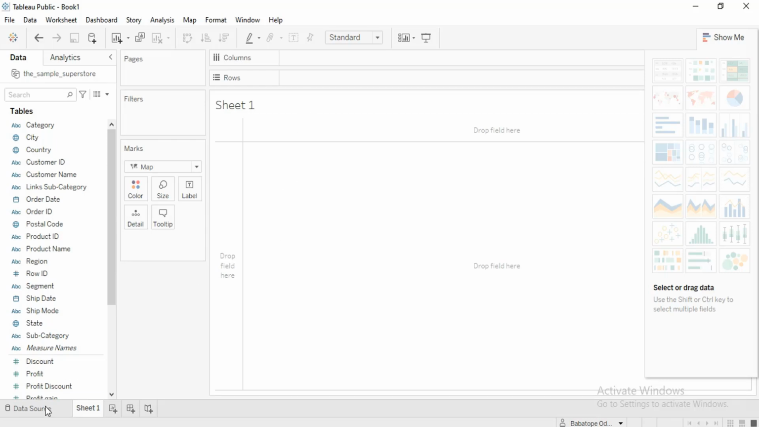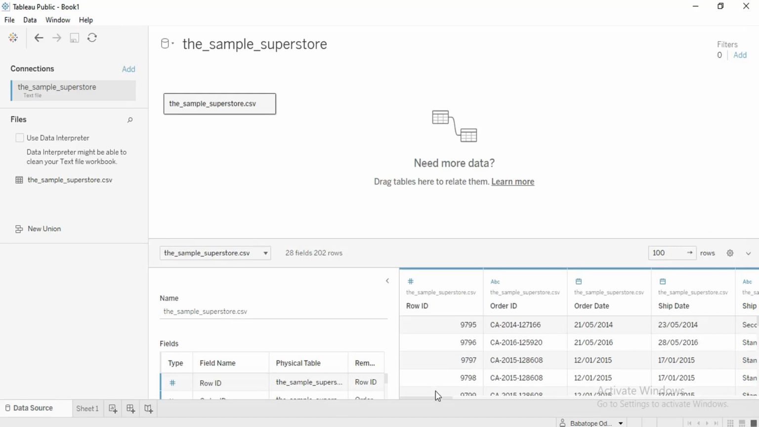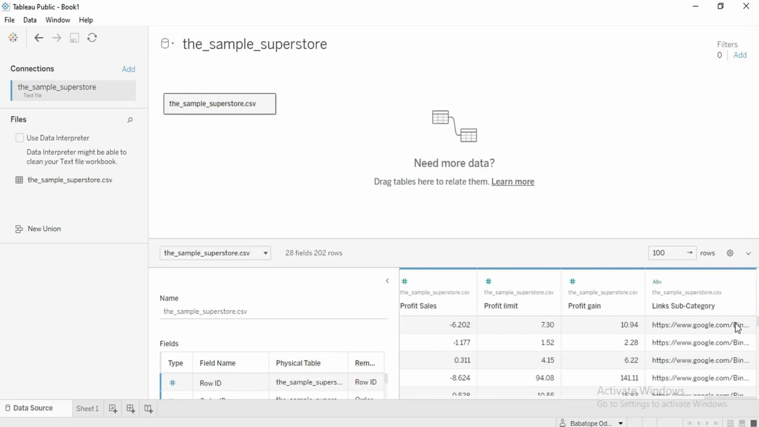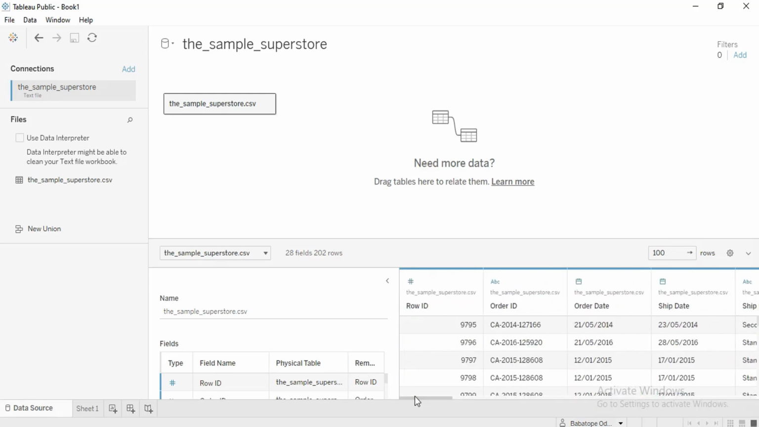So let me just go to the data source and open a sample. This is a superstore data set. I created a new column using Excel for this link subcategory. I used one of the columns that we have to create these links. So now we have all these links, and we're going to show how we can make them clickable.